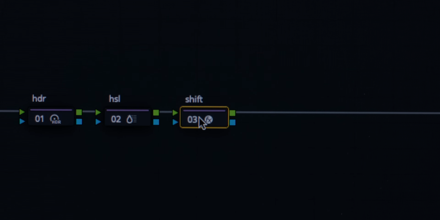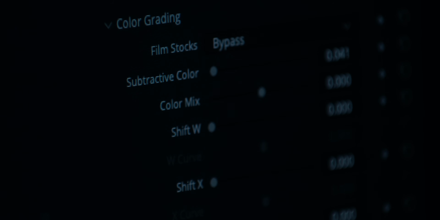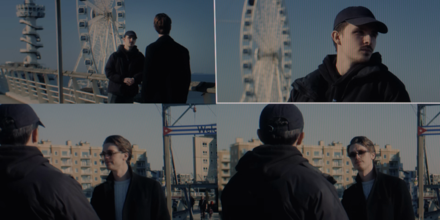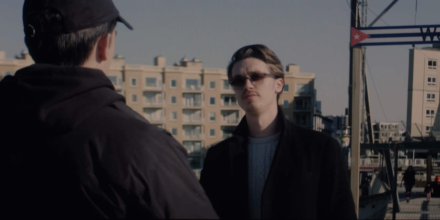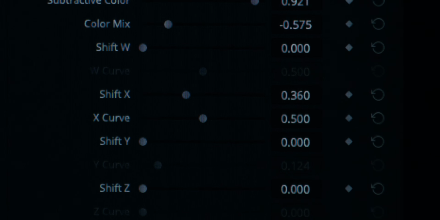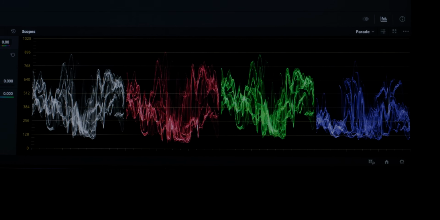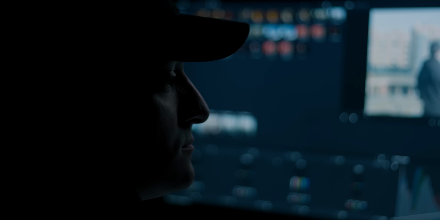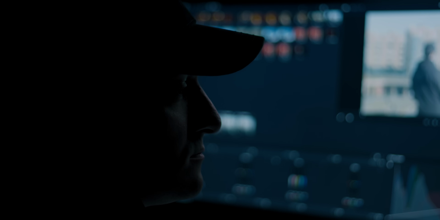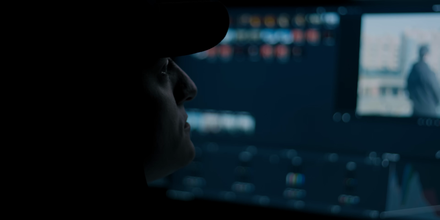Using the color grading section, I'm going to create a film look. I use the subtractive color slider to reduce the luminosity of the colors and create a pastel look. The color mix helps me preserve the skin tone. I use Shift X and Shift Y to recreate the Kodak look, and I use the burn slider to warm up the image. I take my time to find exactly the look I want.